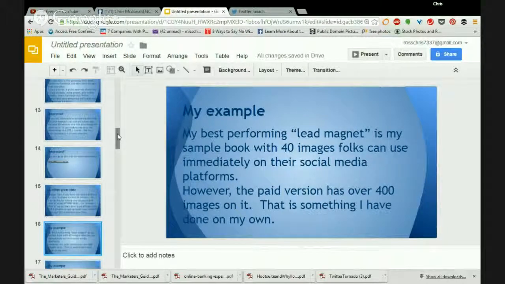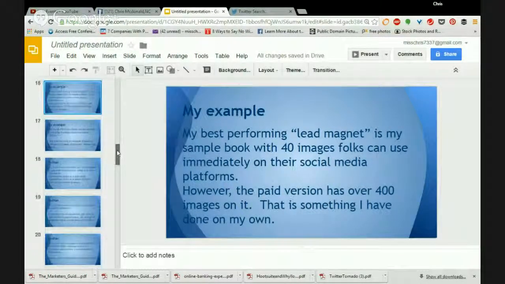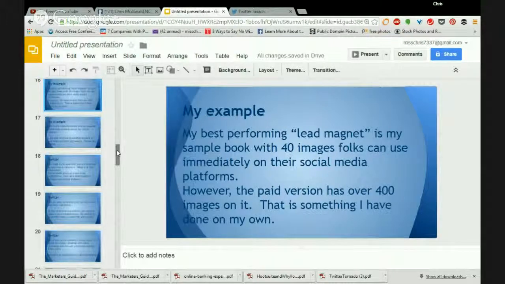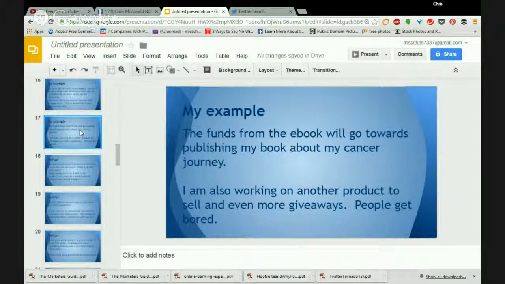My best performing lead magnet is, beyond a shadow of a doubt, my sample book with 40 images that people can use immediately on their social media platform. However, the paid version has over 400 images. This is something that I have done on my own. My first lead magnet was, let me go on here, I'm sorry. The funds from the ebook are going to go towards publishing my book and about my cancer journey. I'm also working on another product to sell and even more giveaways.